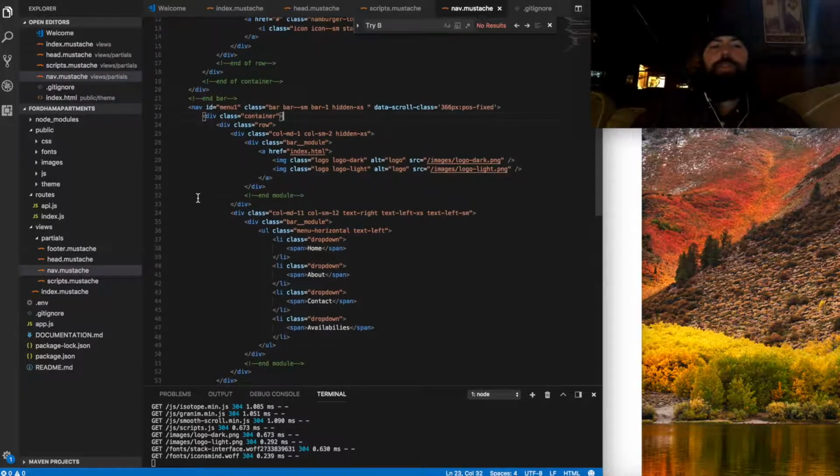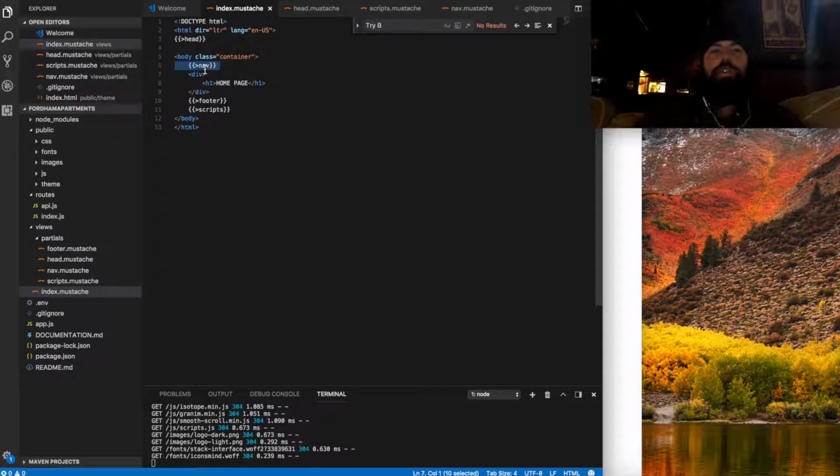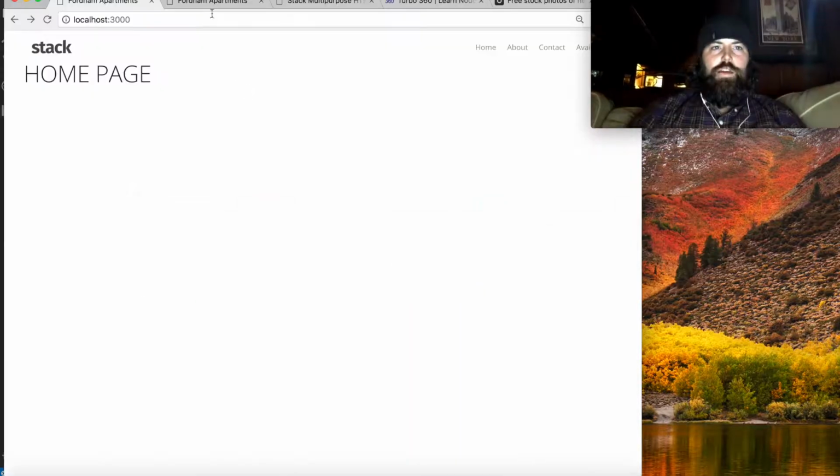And now again, because this is a partial, we can reuse this on every page. So let's go to our index page. So this right here is the mustache templating language, and this just says take everything from nav and paste it right there. So it's going to be nice when we work on some more pages, we can just keep dropping that in. So what I'm going to do now is I picked out ahead of time.